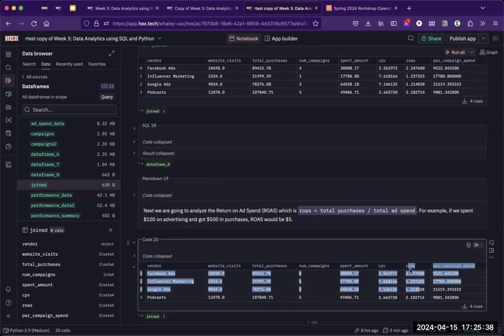I should be adding a column called ROAS, or if I'm doing it in SQL, I'll have a new data frame with a column called ROAS. And I should be getting something that looks like this. Does anybody have a ROAS column in there? Yeah, Allie, you want to read us yours?